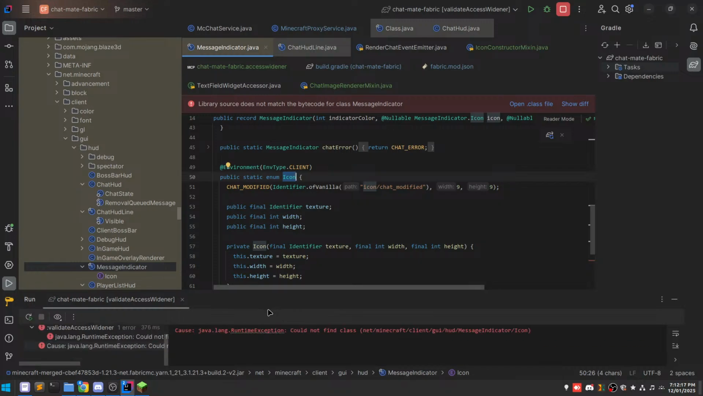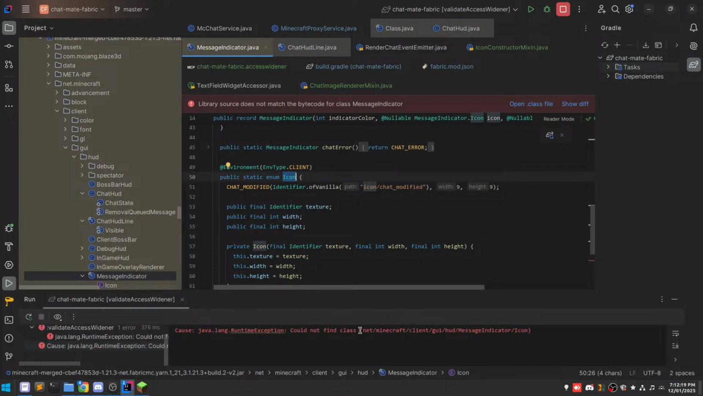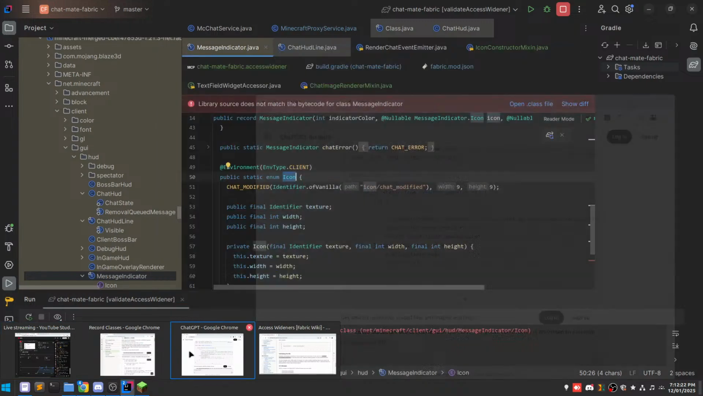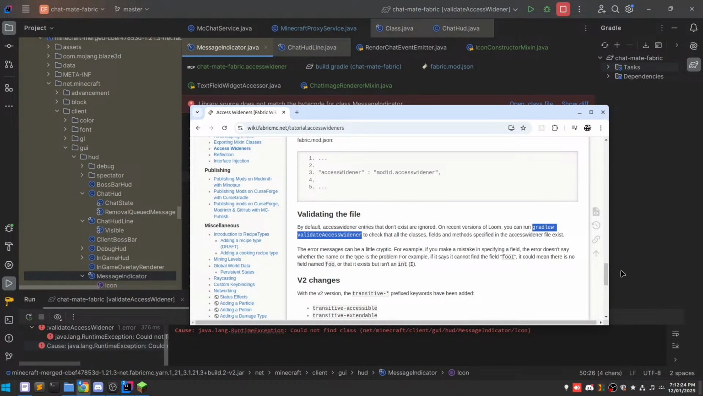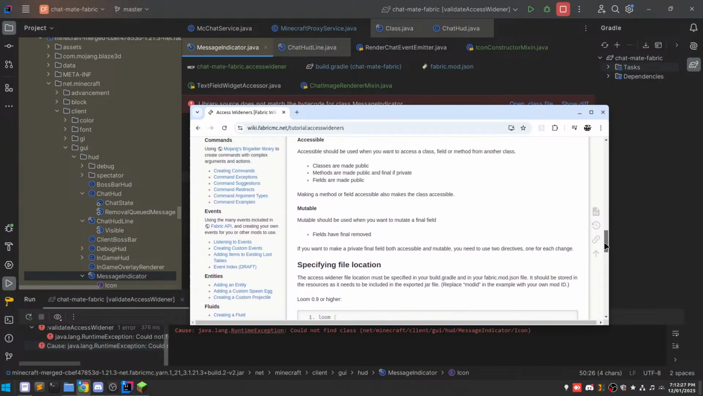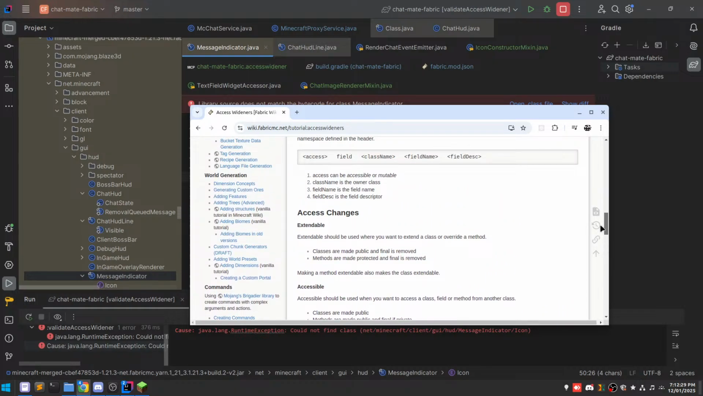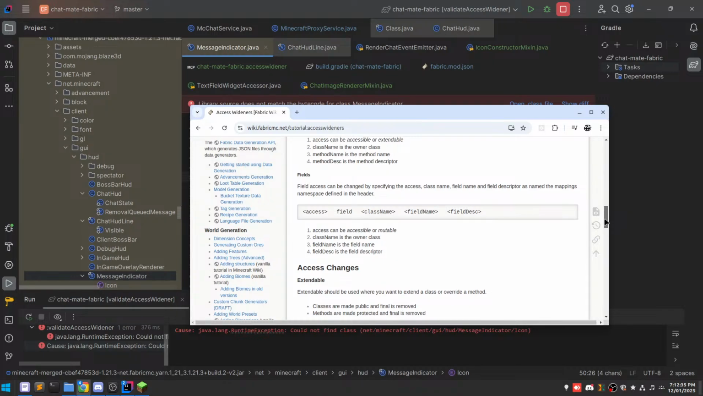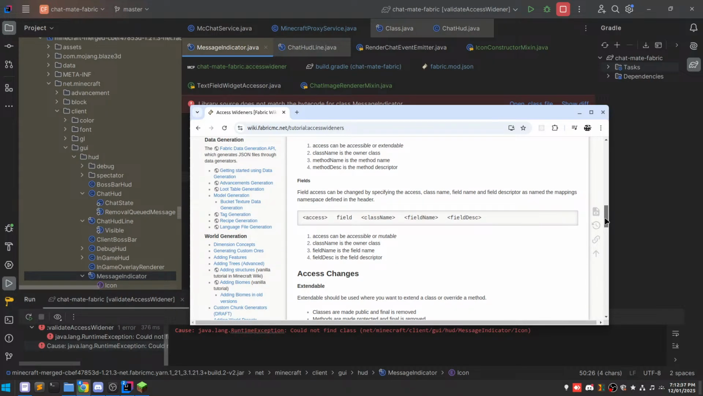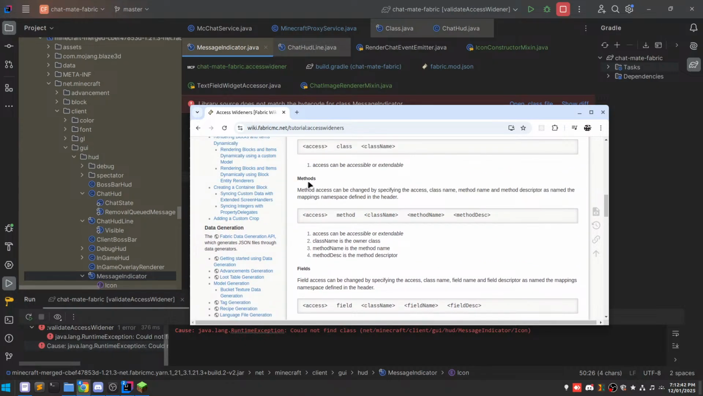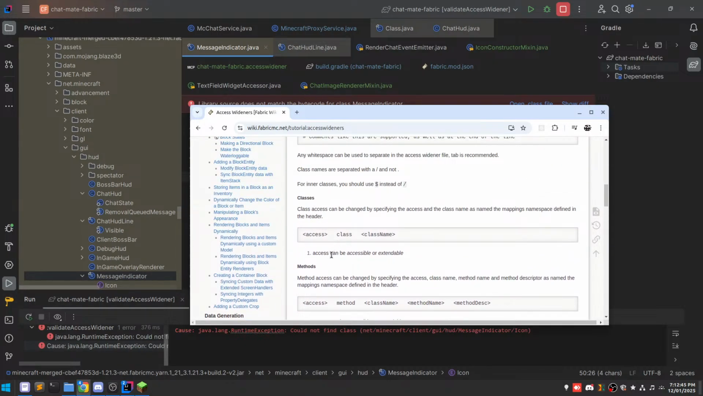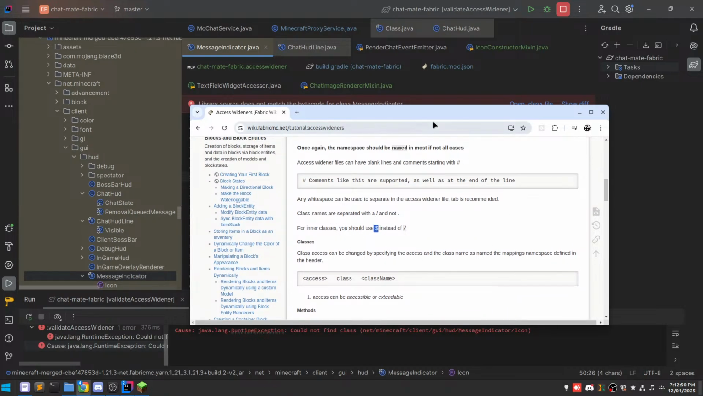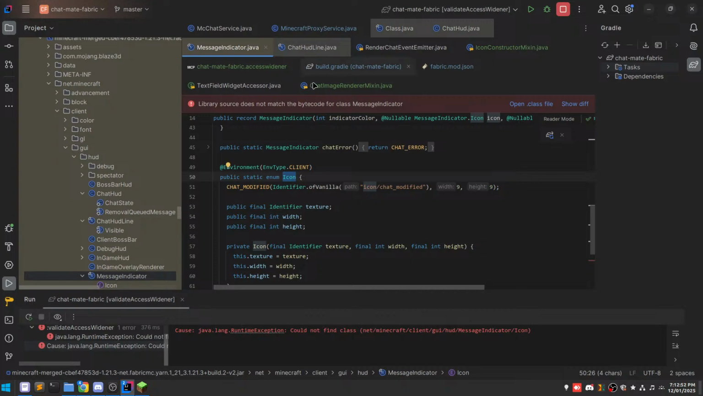Let's run this again. Validate it. Okay, this time it's complaining. Could not find class. Let's see. I saw it was talking about class, like inner classes. Let's see what that is all about. Inner classes, you should use $sign. That's exactly the problem that we came across.